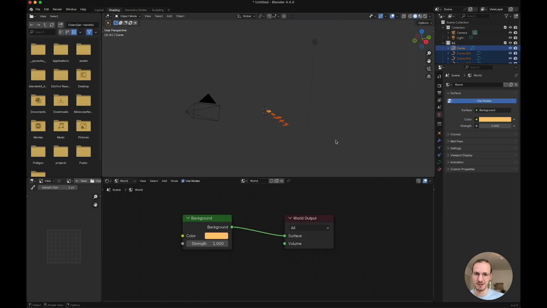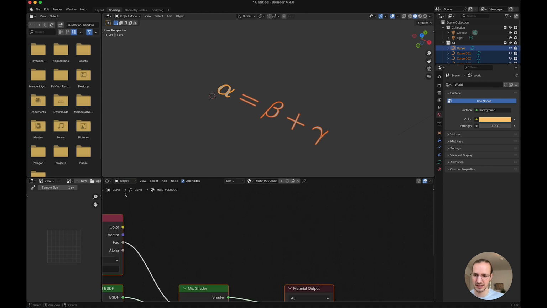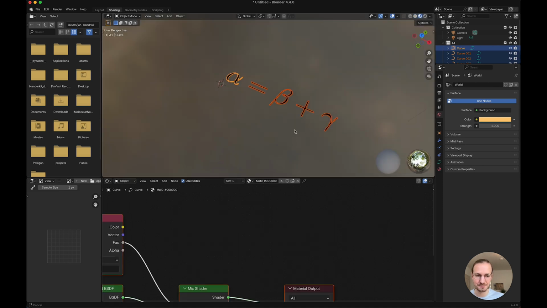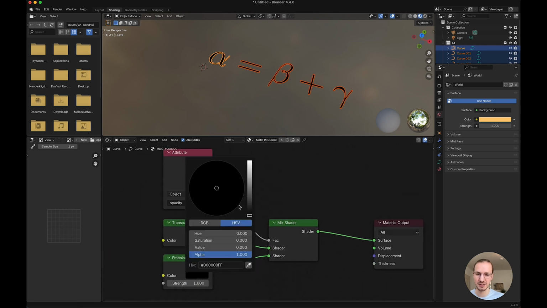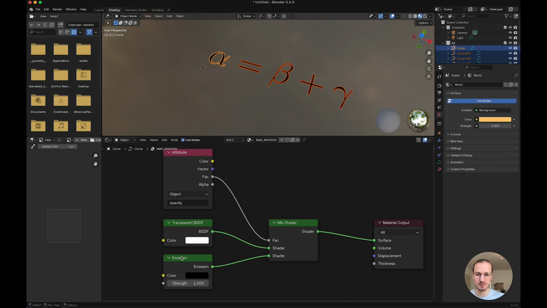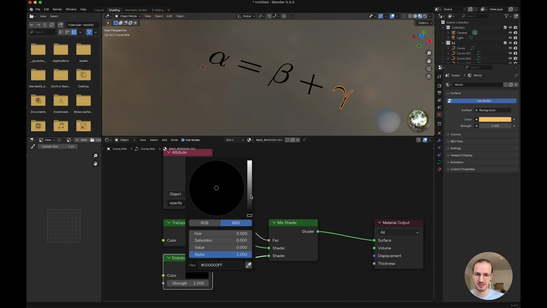And next I will go to the shading tab. So let me select the object and we go into rendered view. And here we can now change the emission material. I'm using an emission material because this is not affected by the scene light. So no matter what we do with our lights, these things will stay sharp. I can also just select one object and change the color of this one.